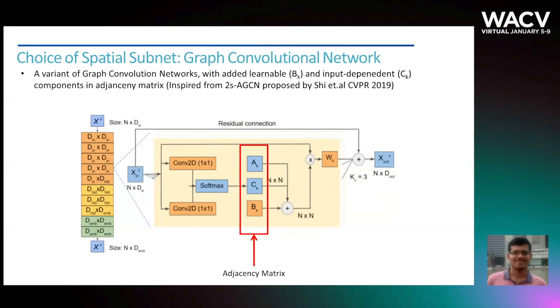In another formulation for spatial subnet, we use an adaptive variant of GCN where the adjacency matrix is augmented with adaptive and data-driven components. Here B is the adaptive component which is tuned during the training process, and C is the input-dependent component which is computed uniquely for each input.